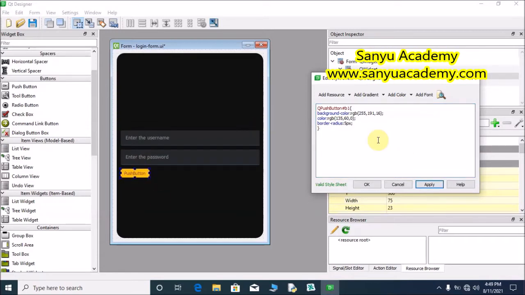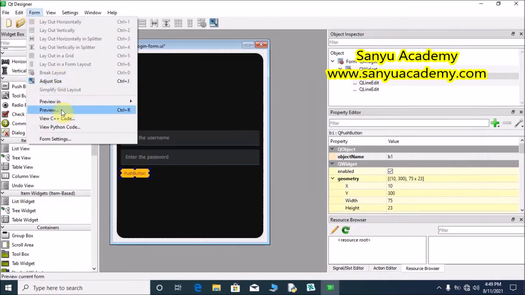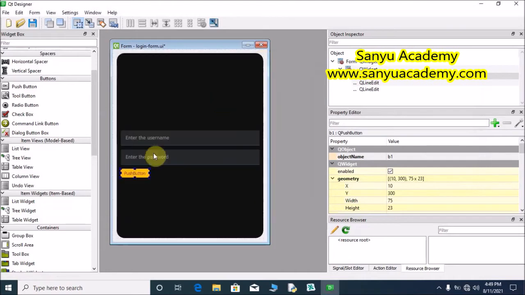Now we are going to provide the pressed event difference. When we press the button, we have to see the difference. Give OK and check the preview. Form preview. Now after entering the username and password, if we click the button, there is no change in the button. When we click the button, it should show some graphical difference. For that, we have to provide some more methods.